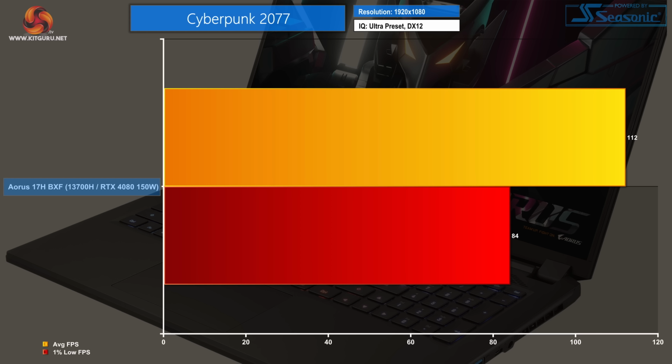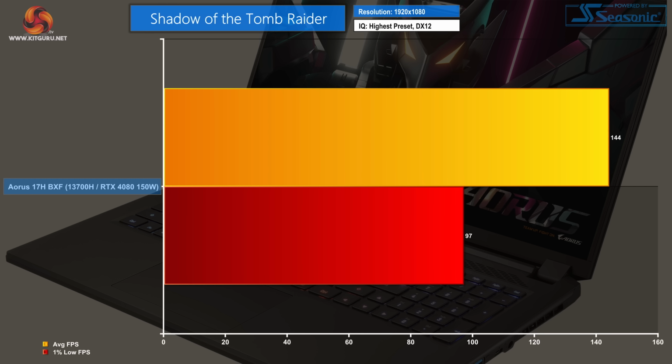This result is roughly comparable to a desktop caliber RX 6800 XT. Shadow of the Tomb Raider hits 144fps average, which runs very nicely on this high refresh rate screen. The 1% low value is a smidgen below 100fps too, which is very strong indeed.